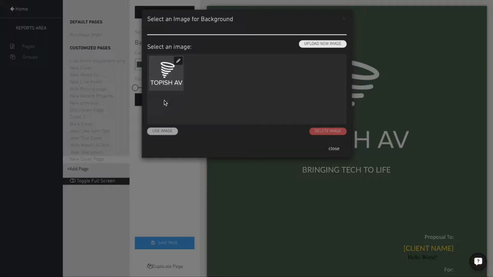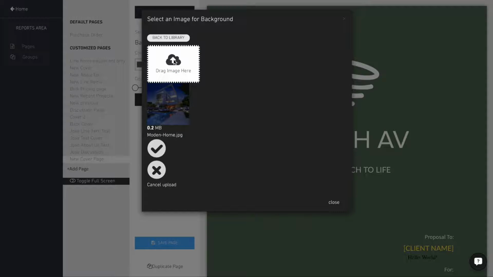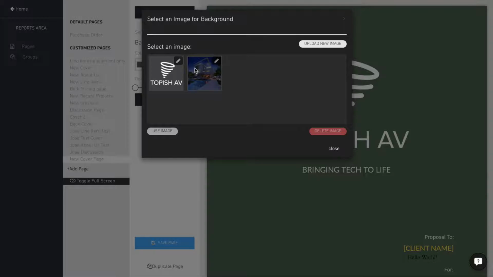So again, you can use your image palette for this. We don't have an image in there, so we're going to drag one. Once it uploads, now you can see it's available to place. Now, this image is square, so we need to make it letter size for our letter size page.